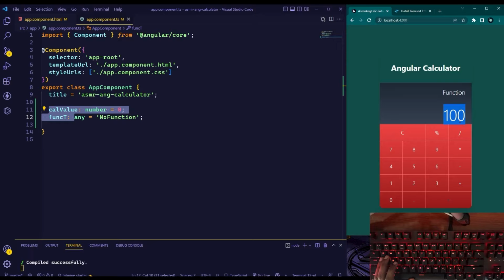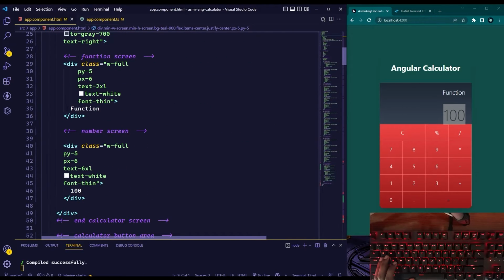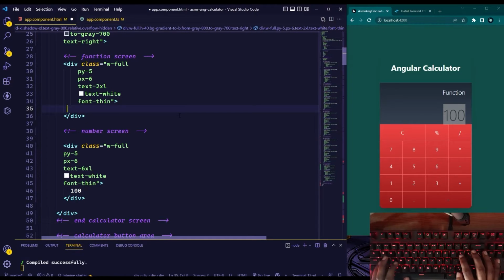So if you can remember, we added the static values when we were doing the designing part. Now let's make this dynamic using these variables. So how do we do that? Very simple. We can simply add this with the string interpolation in Angular, right? So go to the app component HTML file and first let's make this function screen dynamic. Remove the static value and add this.